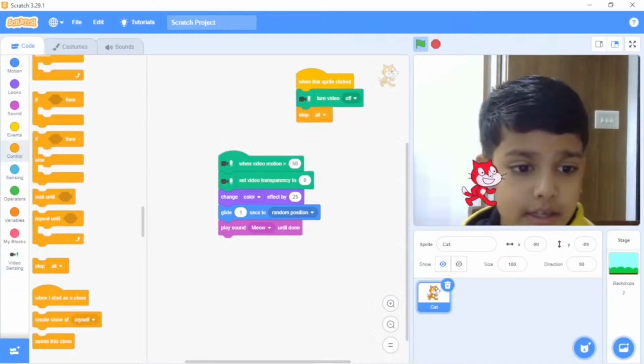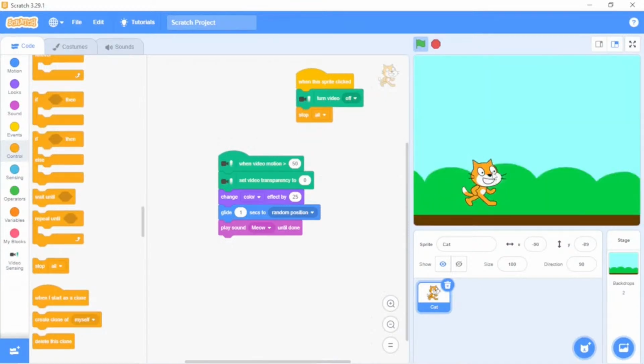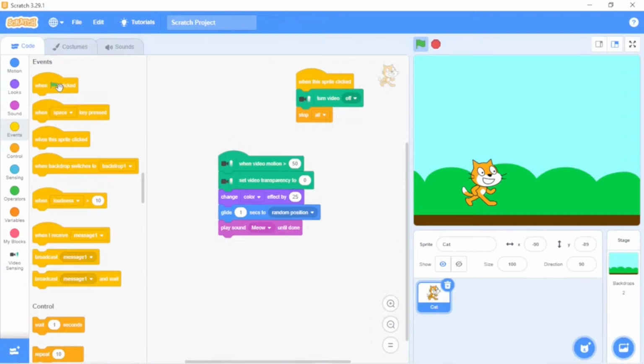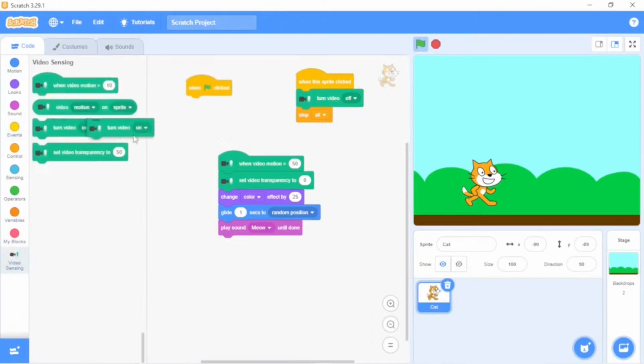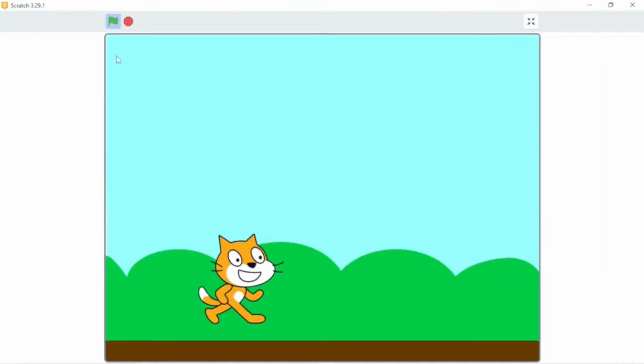Now you can see, if I click the cat, my video is off. Now after this, if we want to turn on the video, what will we do? Again, events, when flag clicked, video sensing, turn video on. Now let's go and see it on the big screen. Our coding is done. This was a very simple game.